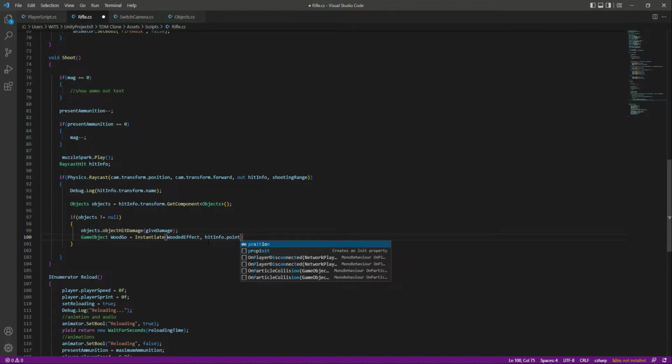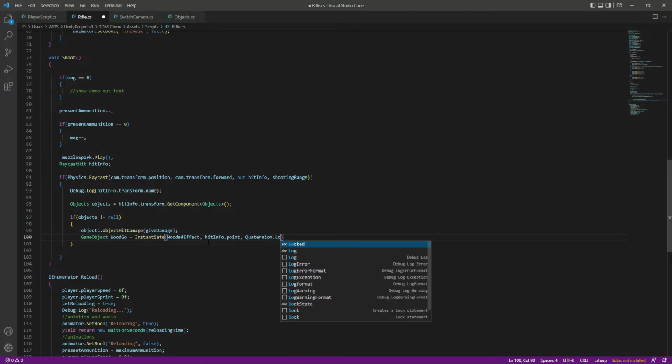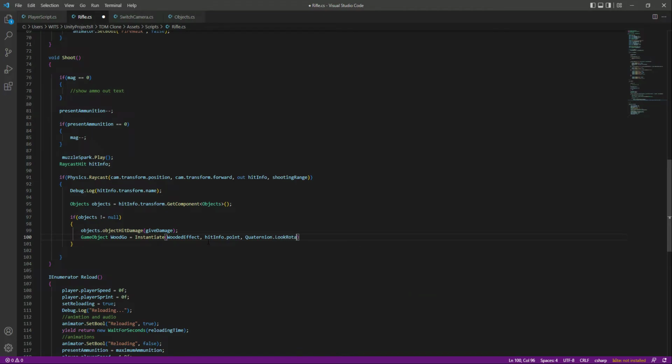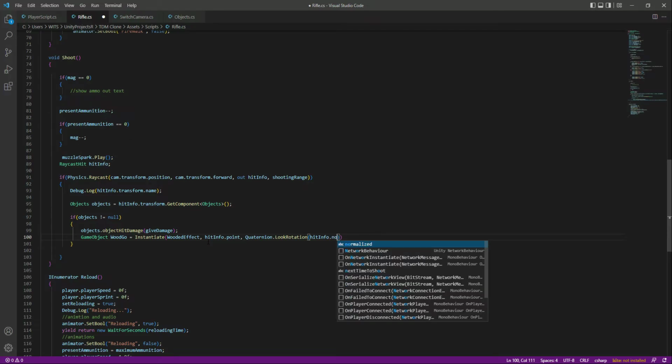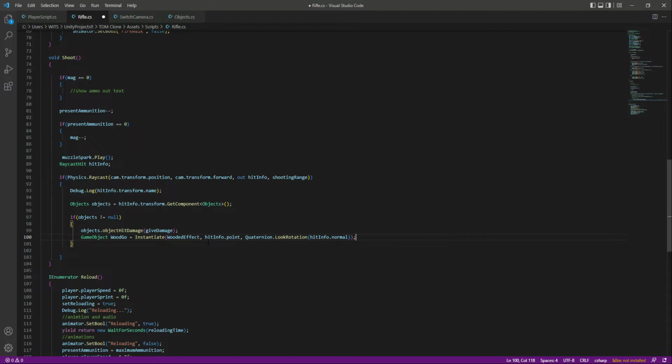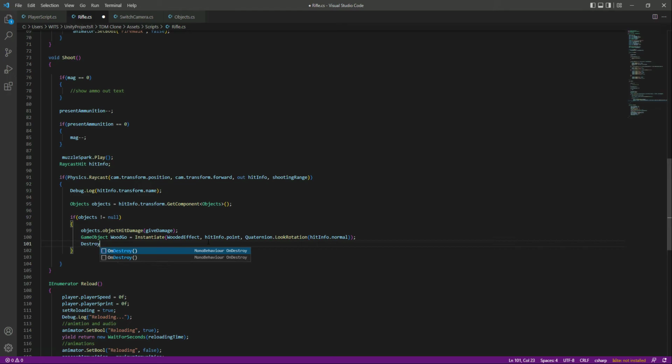So for that we will use hitInfo.point, and after that we will use Quaternion.LookRotation, and then we will say hitInfo.normal. After this we want to destroy the effect as well, because we don't want the effect to be there for long. So we will say Destroy woodGo, and we want to destroy it after 1 second.